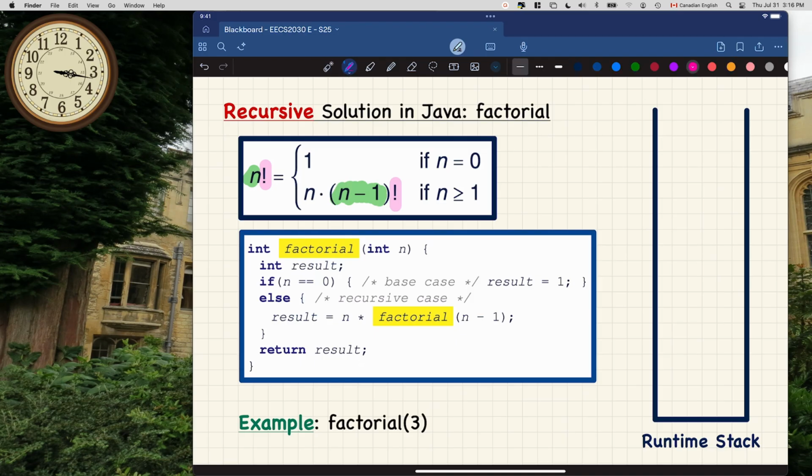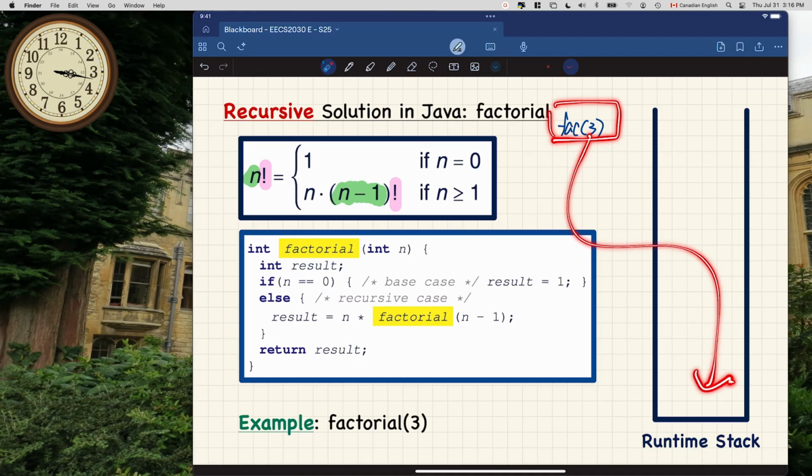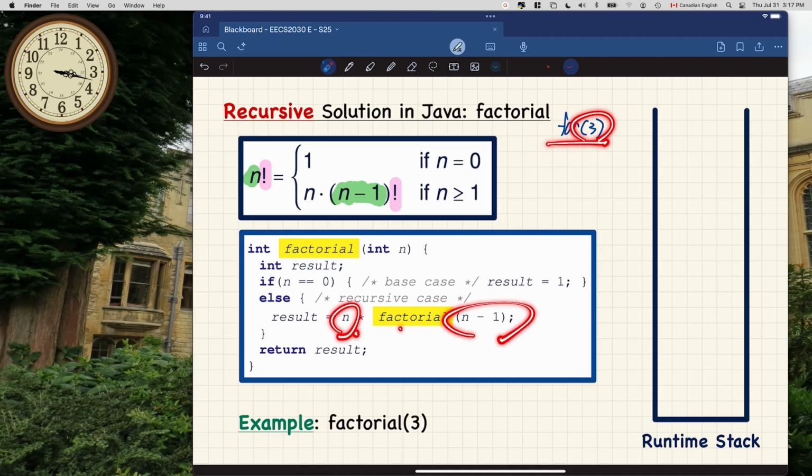Let's say we want to see exactly how factorial 3 is calculated. I'll put it here. So we start with factorial 3. This is our problem. Of course, when we want to calculate it, we're going to put that onto the stack. That's the starting point. But let's not worry about the stack just yet. In order for me to calculate factorial 3, does 3 qualify as a base case? Not really, because only 0 should qualify. So that means we're going to calculate factorial 3 as 3 multiplied by factorial of 3 minus 1.